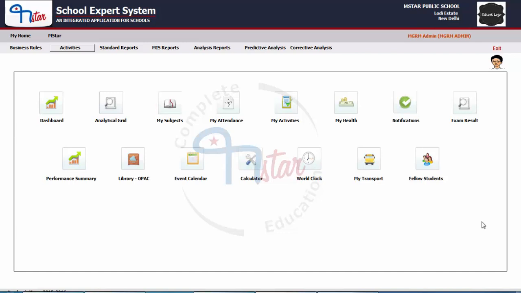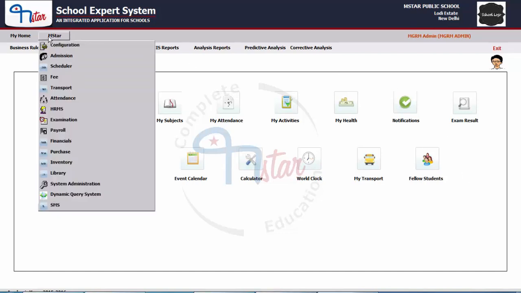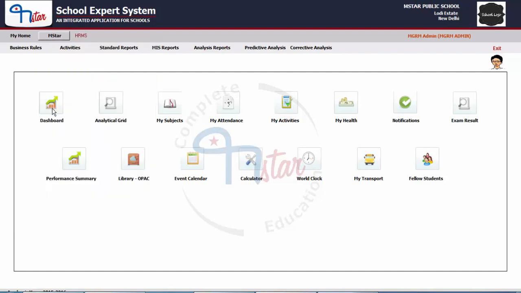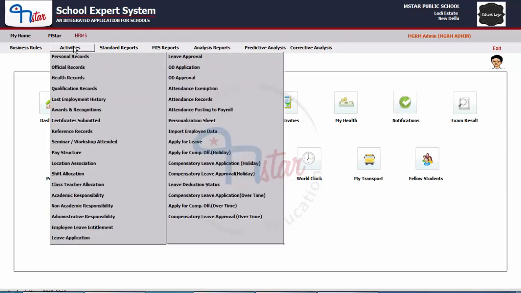Let us see the steps of defining the class teachers. Click on button M star. Select Module HRMS from the list of modules. The module name HRMS displays on the screen. That means that you are working in the HRMS module. Click on the button Activities. Select Screen, Class Teacher Allocation.